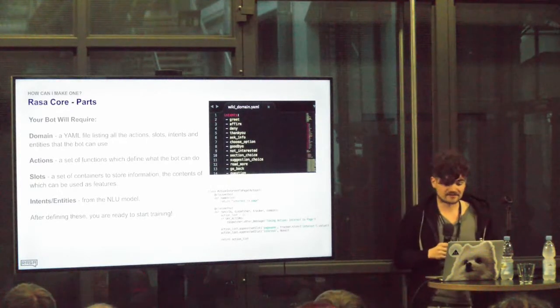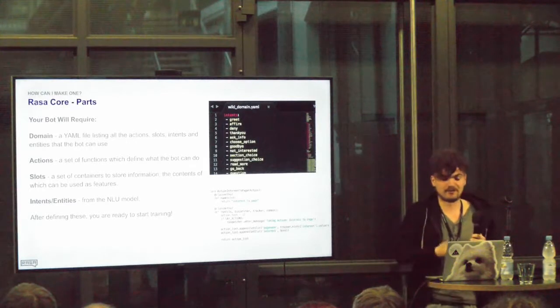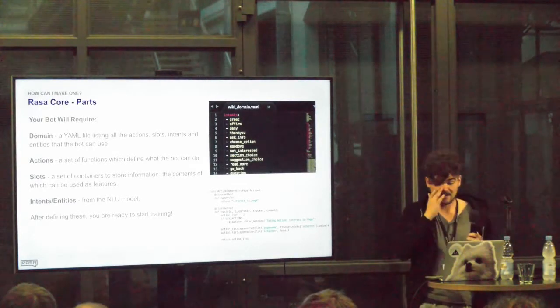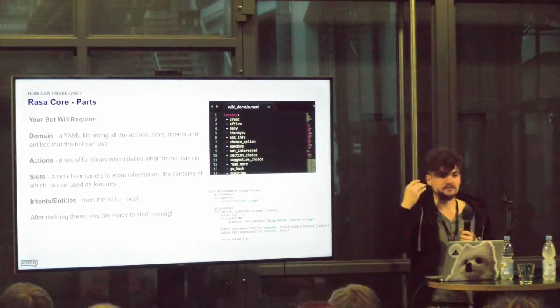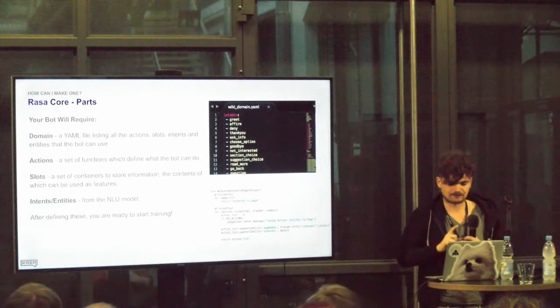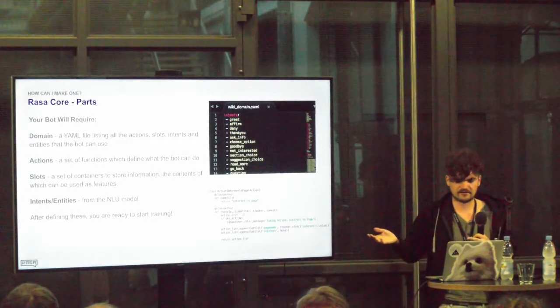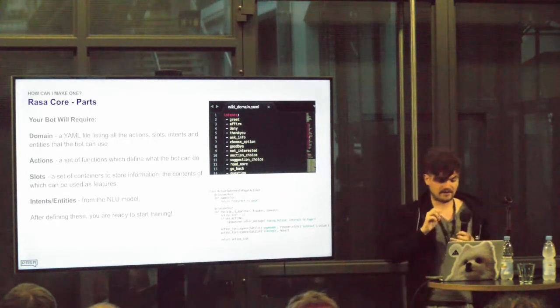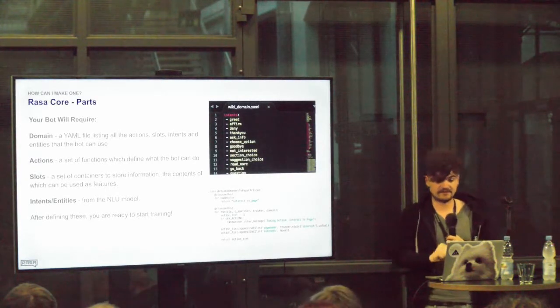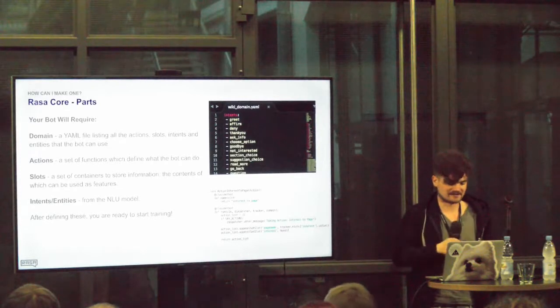The actions are like this. It is just sort of like a class, but most importantly, a Python function where you can interact with any API you'd like, pass messages to the user, and change the slots inside the tracker and stuff like this. And that's basically what all the actions do.